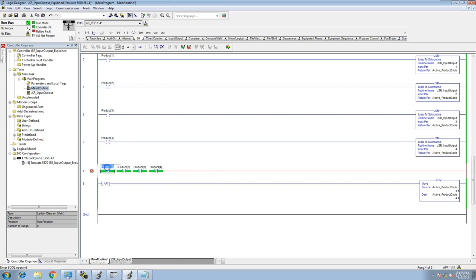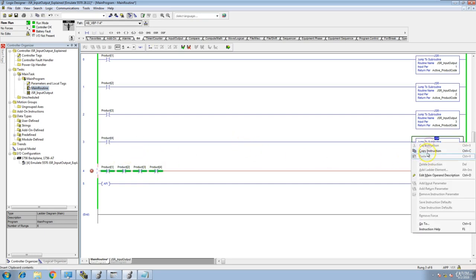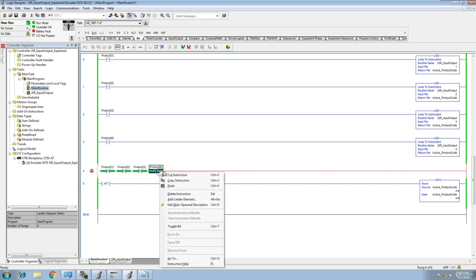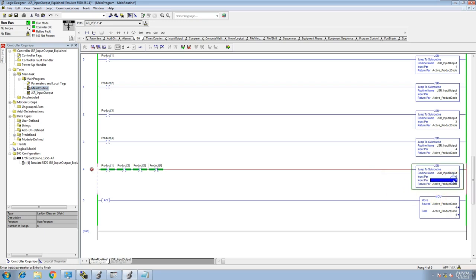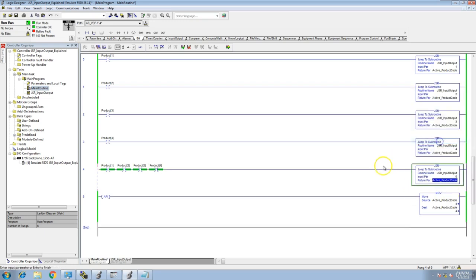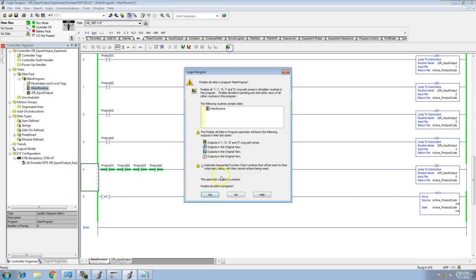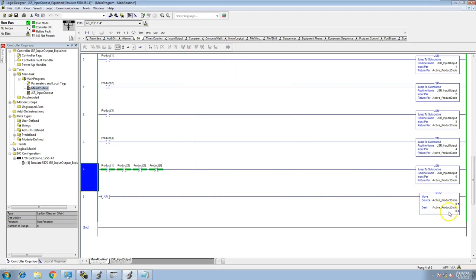Let's just change this to a 1, and I'm going to do another JSR. Just copy and paste to make it easy. And then I'm going to throw in a 0. Obviously, back down to here, remove parameter, and that's all I'm going to do. So now it's a 0.